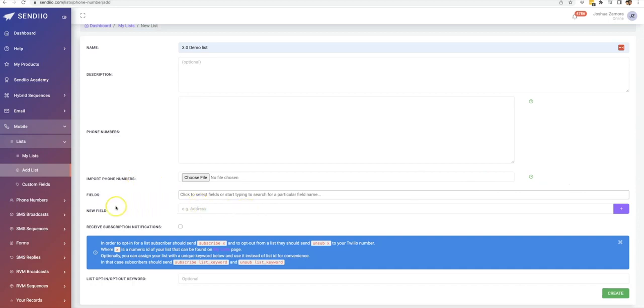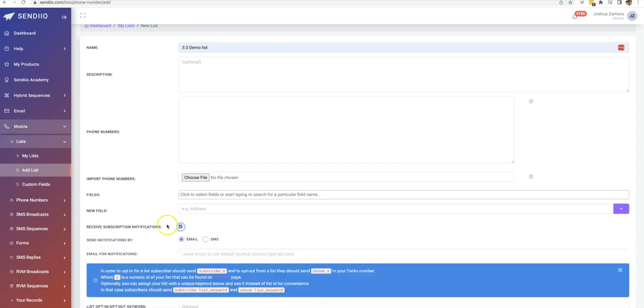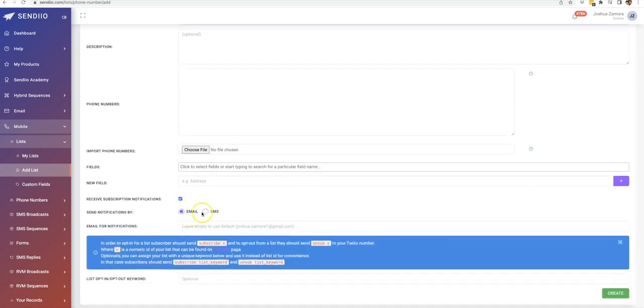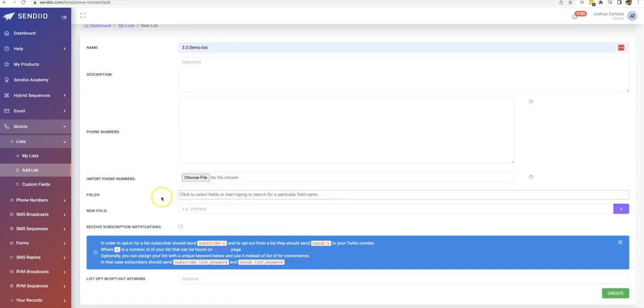You also have the ability to add additional fields down here if you wanted to. You can also receive subscription notifications either by email or by SMS. So if you are running these campaigns for your clients, you could have the subscription notifications sent to your client's email or their phone number, so that they are getting those notifications in real time, so that they can see, wow, we're getting a bunch of leads, right? This guy's actually getting results for us. Okay, so you can do that as well.